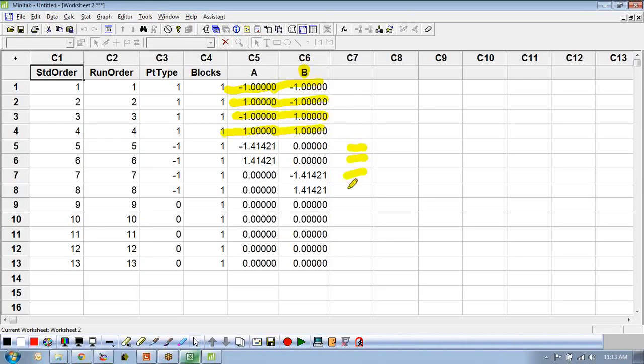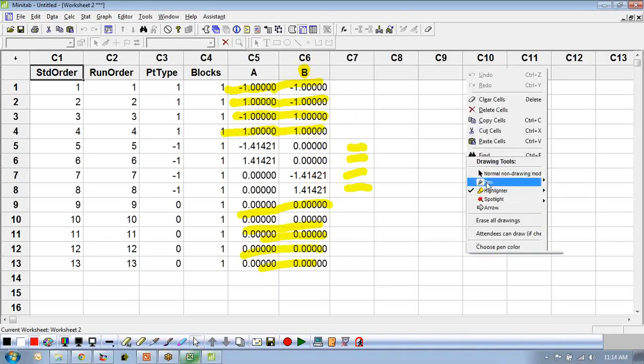Here's a new point. Here's a new point. And here are the points in the center. So it runs 1, 2, 3, 4, 5 points in the center, and 1, 2, 3, 4 what are called axial or star points.